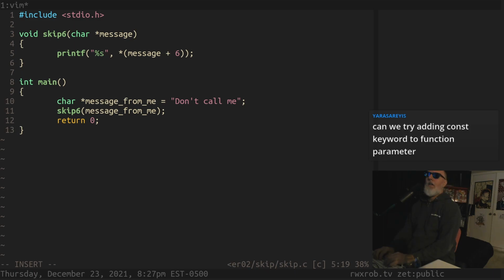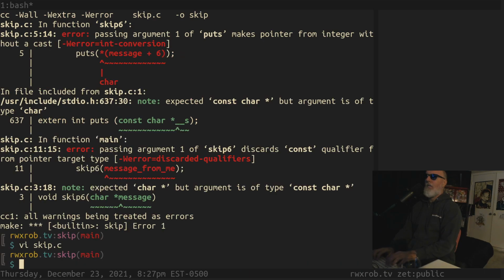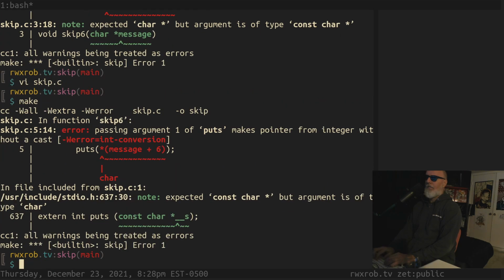Actually, no. I see what they were trying to do. If you do that, it will truncate the beginning of the thing off and print it up to the null pointer. That's why they were using puts. Yeah, I see why they're doing that now. Puts needs a constant character. Makes a pointer from an integer without a cast.